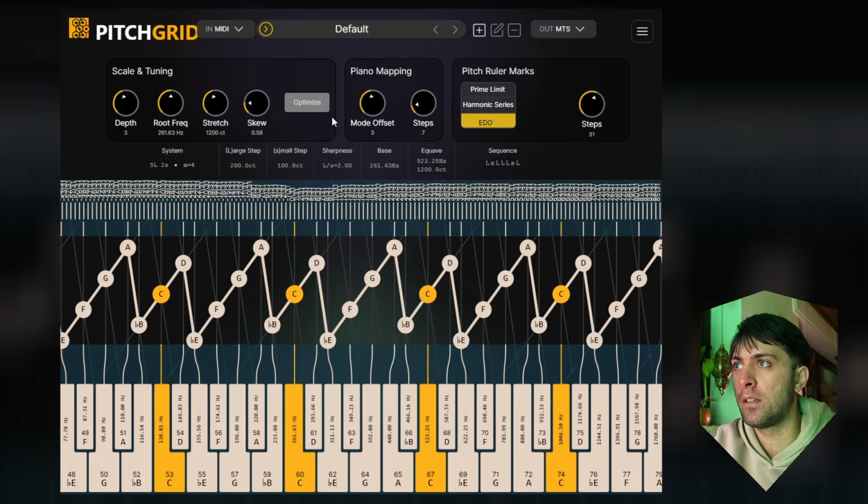And now I could go ahead and just deactivate snap to ruler markings and instead use the scale and tuning part of the interface to mess with this tuning system, because you can actually get it to really crazy states like that. Now the most obvious thing to do is just changing the root frequency. Which simply transposes everything.